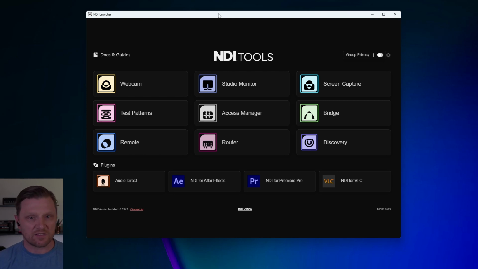So when you start up NDI 6.2, you're going to be greeted by this screen. This has been around for a while, but I'm just showing it to you to show you all the components here. What we are looking for is Discovery. Now, this is the Discovery app, and it's not to be confused with the Discovery server, and I'll show you the difference in just a moment.